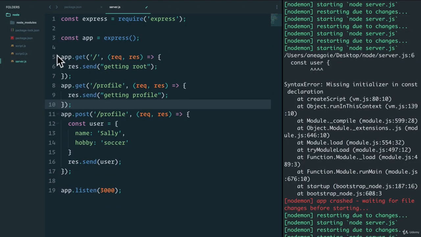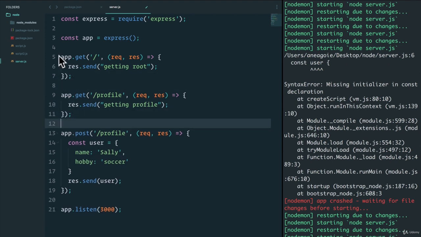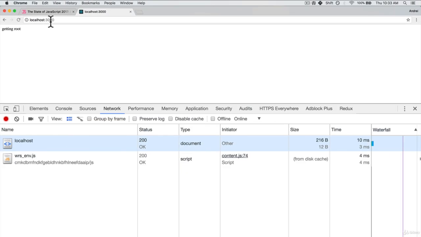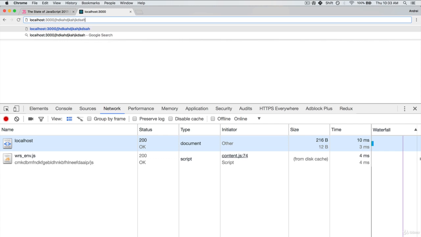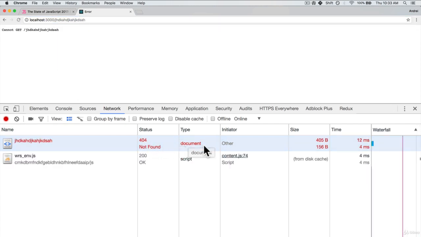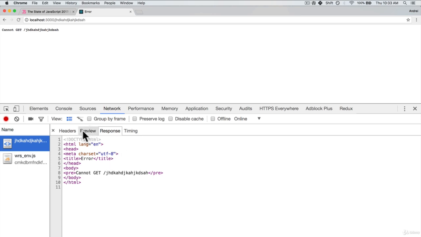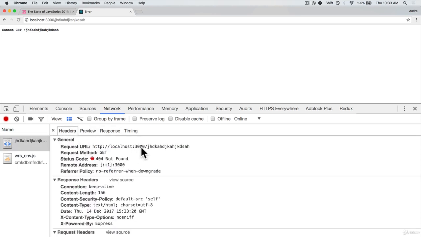And the way Express works is it checks each one line by line. So for example, it will check, hey, did the GET request have the root URL? Did the GET request have profile? Did the POST request have profile? And if it matches any of these, well, it will run whatever the function inside of it is. If I do a URL that doesn't exist, I get a 404 not found because we did a GET request to this URL that doesn't exist.